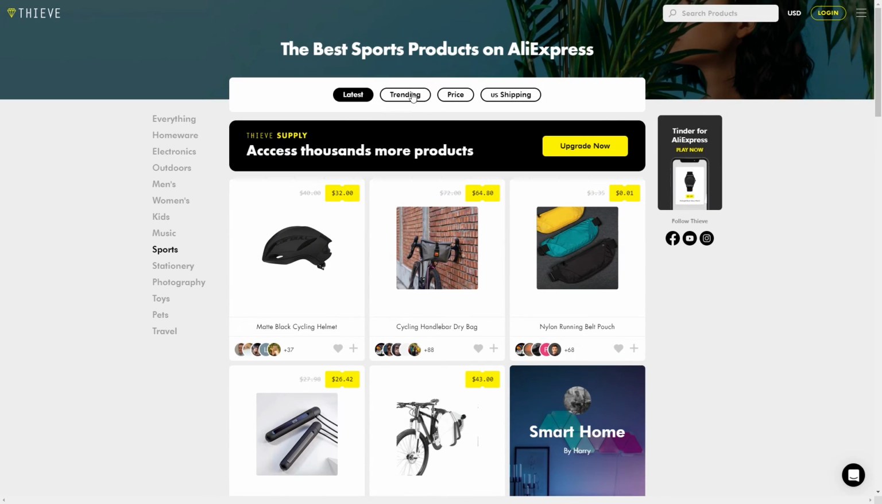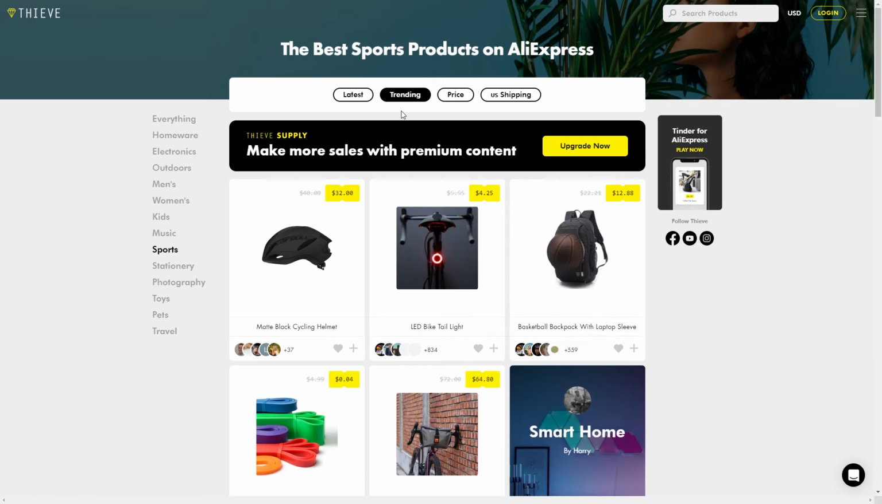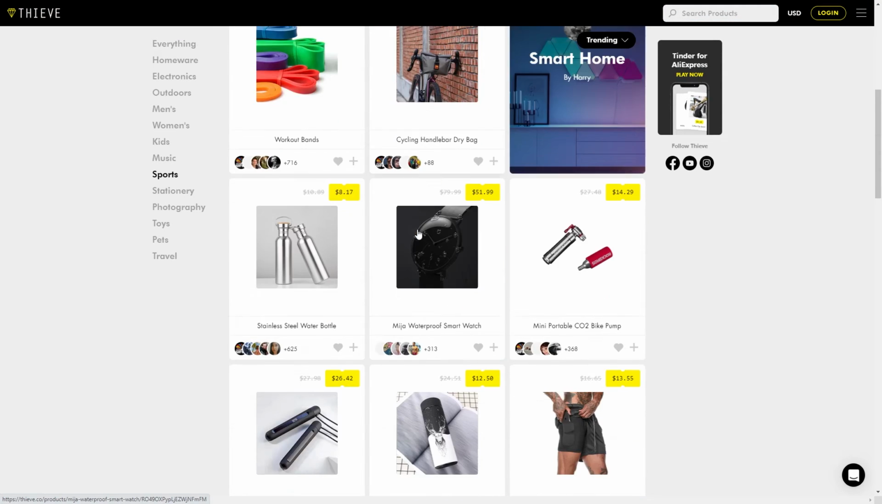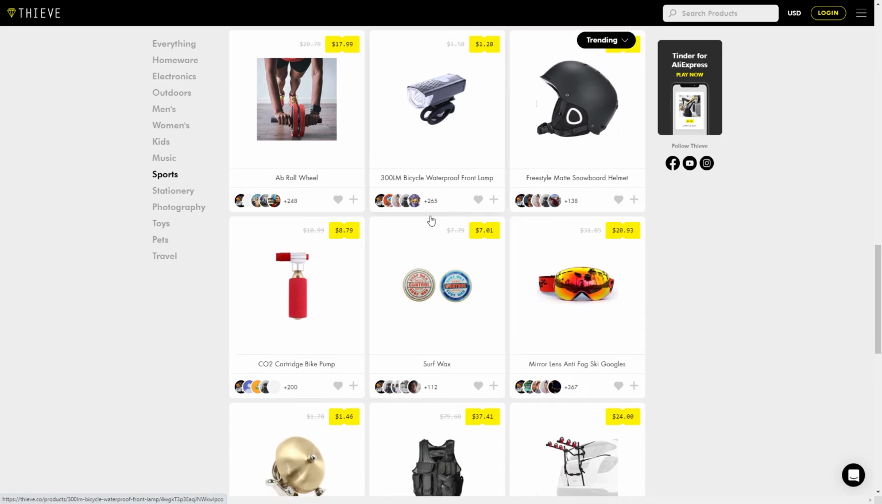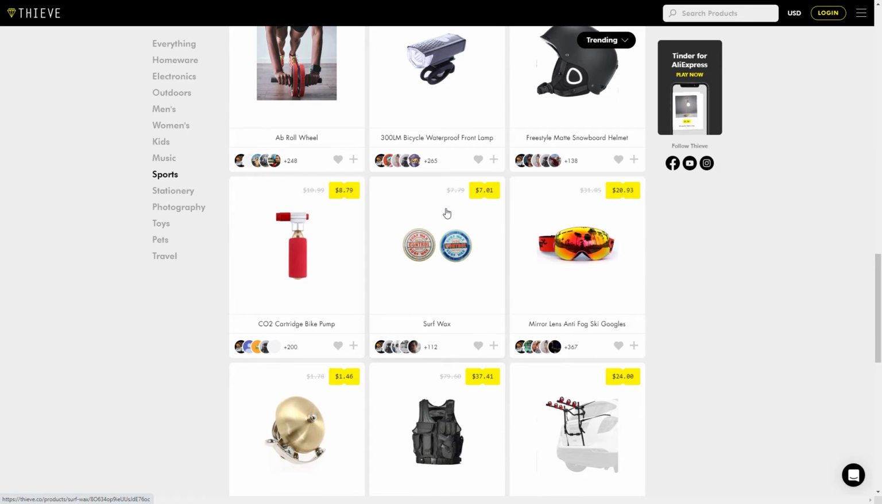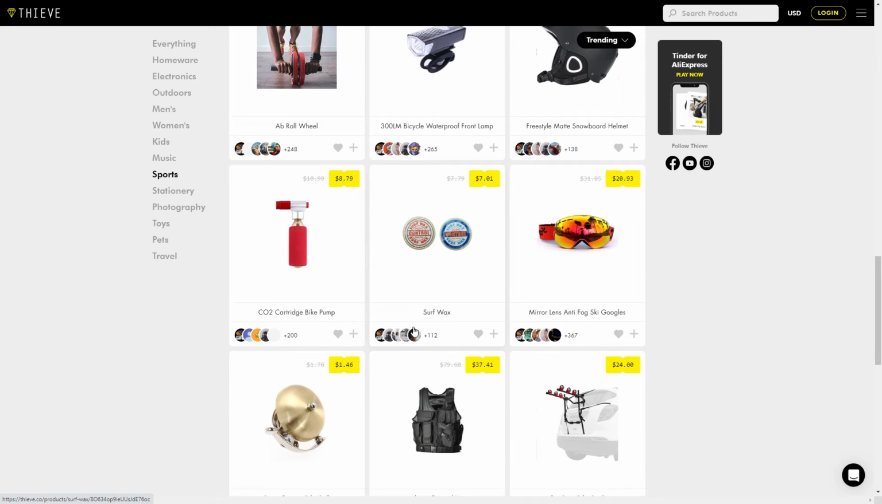And then you can view all of the trending sports products by clicking on the trending button. And then simply scroll through them until you find the perfect product, which is relevant and will also sell on your e-commerce store.